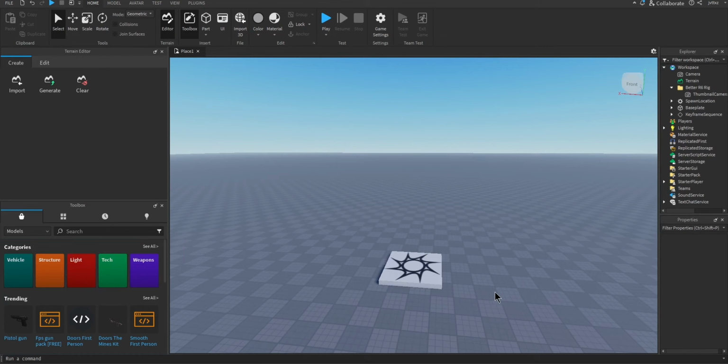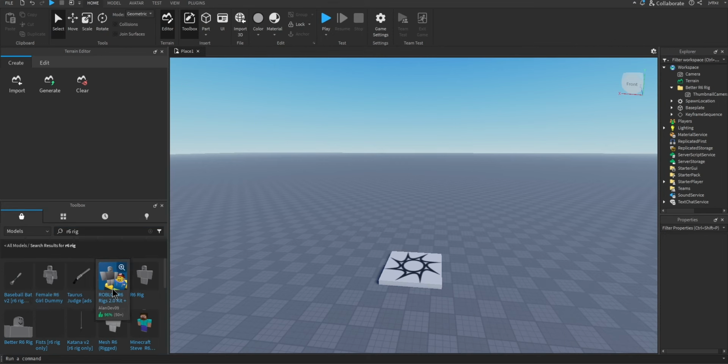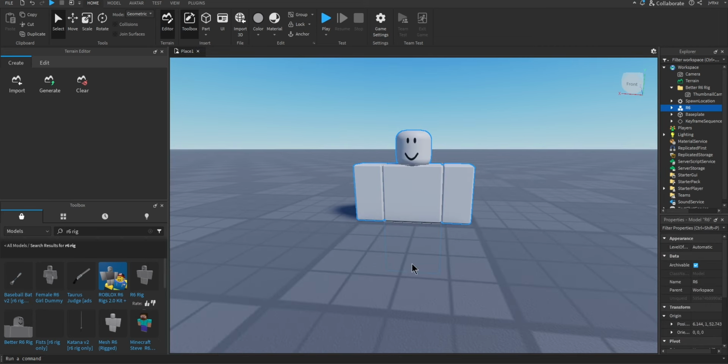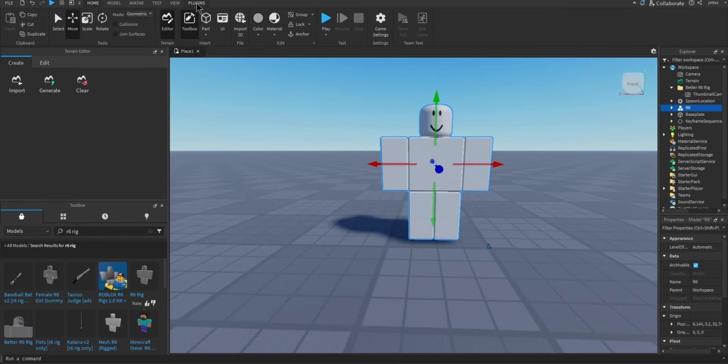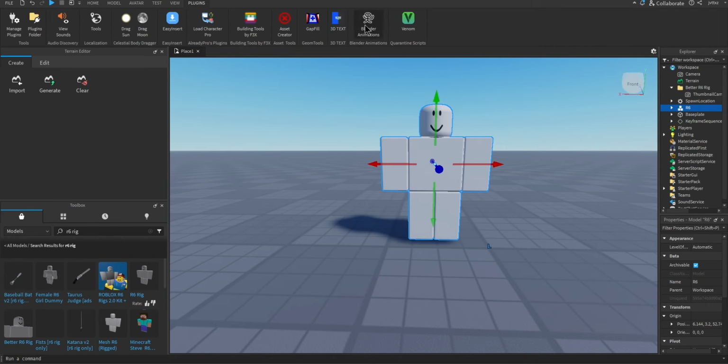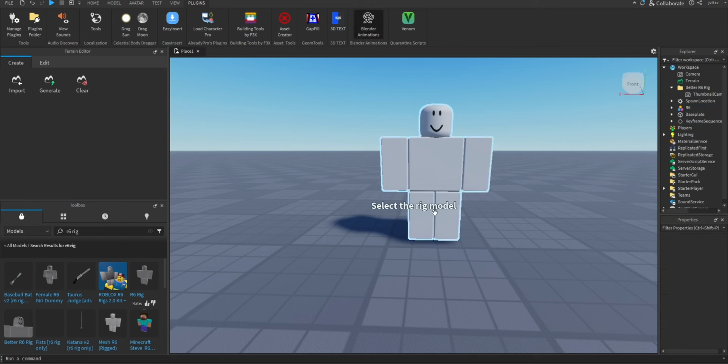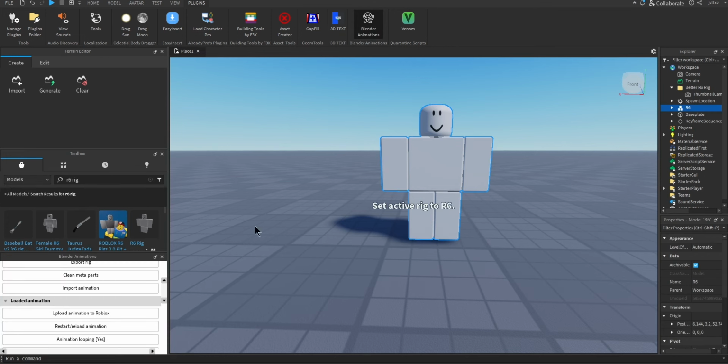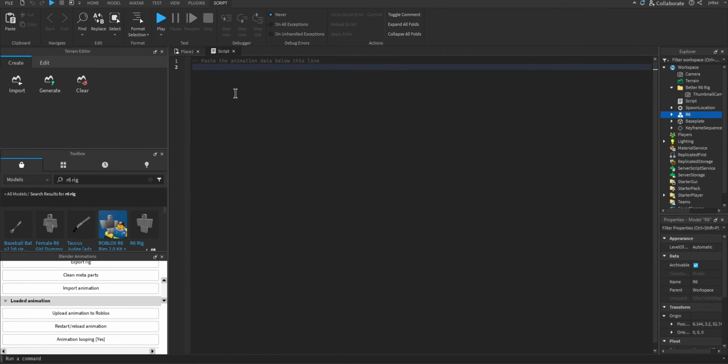So then you want to open a base plate in Roblox Studio, and then what you want to go ahead and do is search for an R6 rig, and then select this R6 rig. And then what we want to go ahead and do is the plugins tab. We want to click on the Blender animations, and it'll say select rig model. We select this one. And then we want to click import animation, and that will open up a different window here.